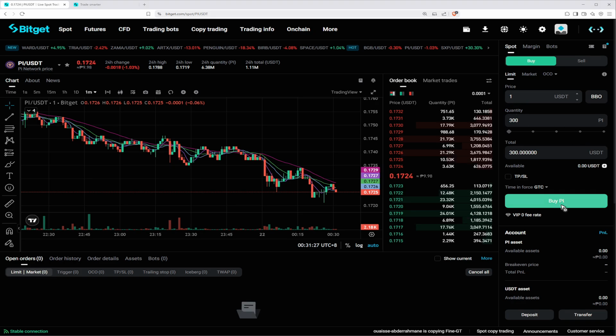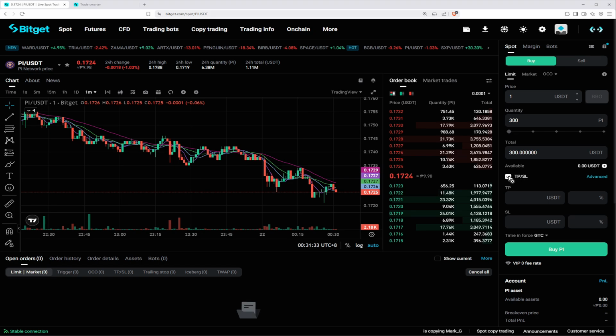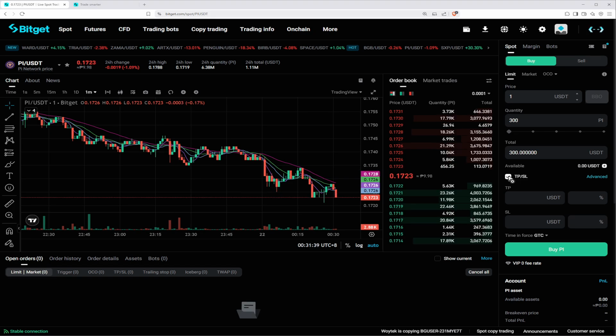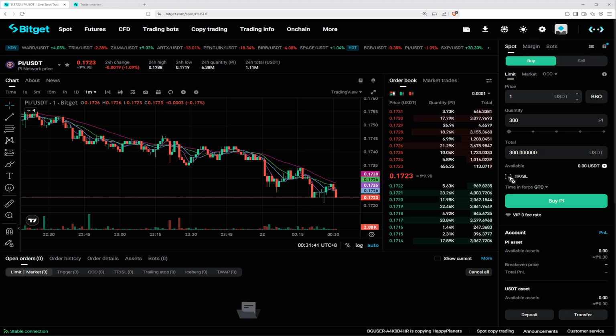So you can go ahead and click on buy right here. You'd also set the take profit and stop loss right here if you want to. If not, just leave it. Otherwise, done, just click on buy PI.